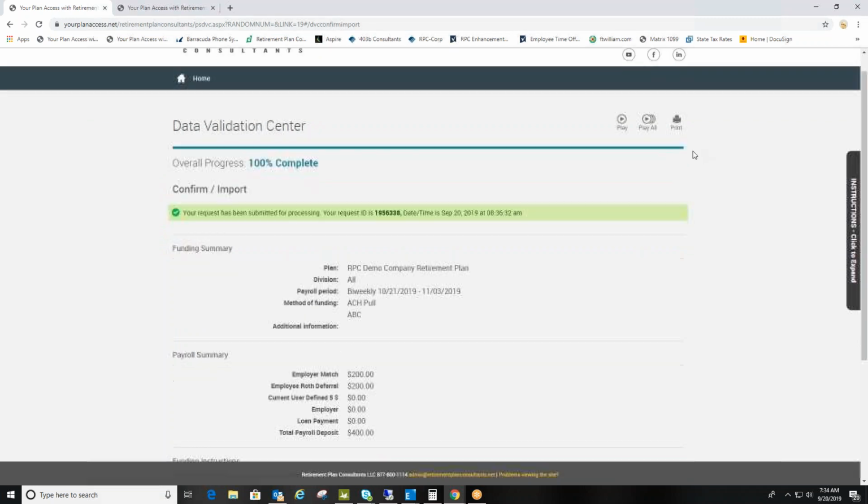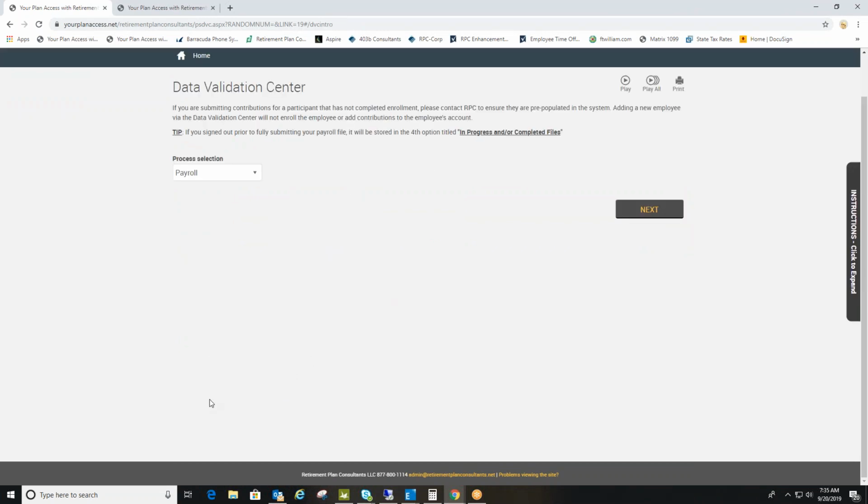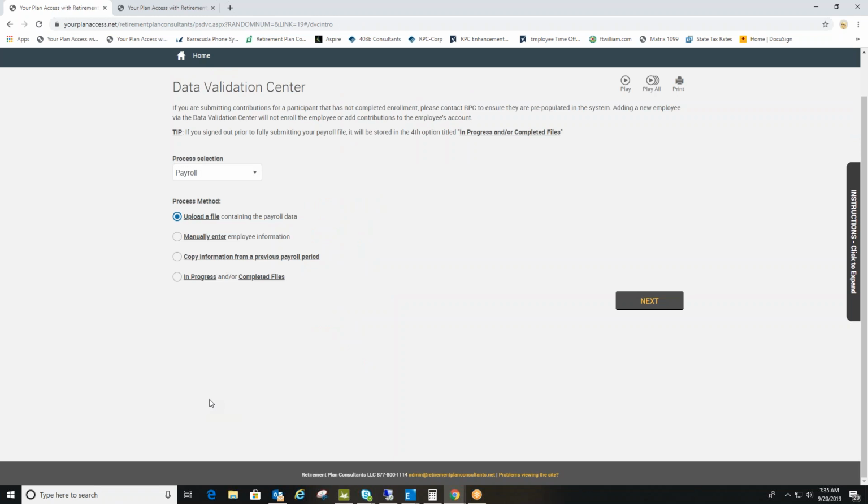If you have additional payrolls to enter, you can click on Start Over in the bottom left-hand corner, and it will take you back to the beginning page of the plan's DVC. This has summarized the manually submit option.